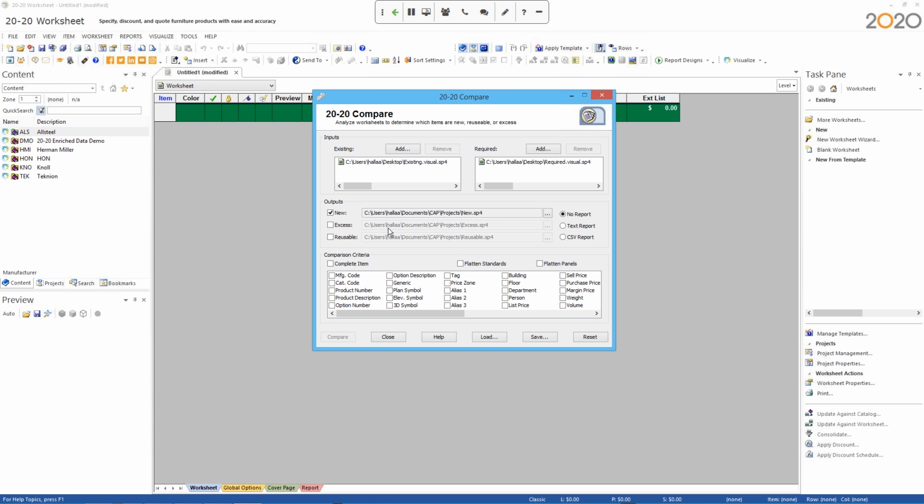If you're curious, you can turn on excess and reusable. It really depends on your situation, what you need. For my demonstration, I'm going to do all three just so that we can see what they do.